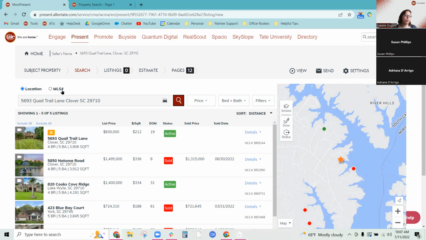So if you always do your comps in MLS, you have it down pat to a science, exactly what you do is your comfort zone. Feel free to keep doing that. I can toggle over to MLS and then just put in my MLS numbers up here and they'll pull in. So that's always an option for you. But I will say that the search option in MoxiPresent has continued to just get better and better with what it pulls, especially from where it started. So always feel free to check that out too.